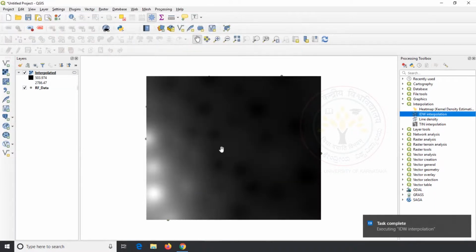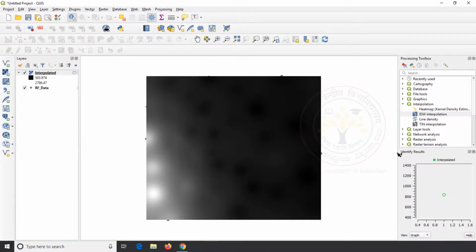Now look at the result on the canvas. We got a raster layer in which predicted rainfall information is presented in each pixel. Use the identify features tool to know the value of rainfall in pixels.